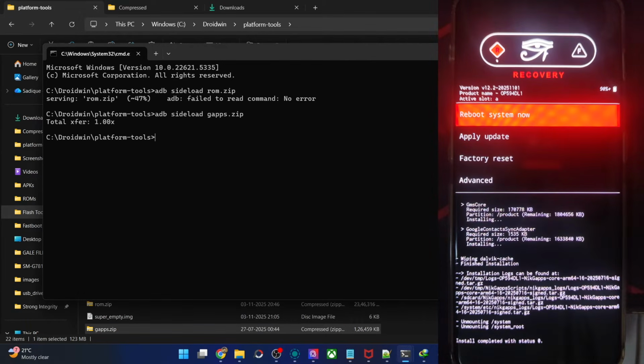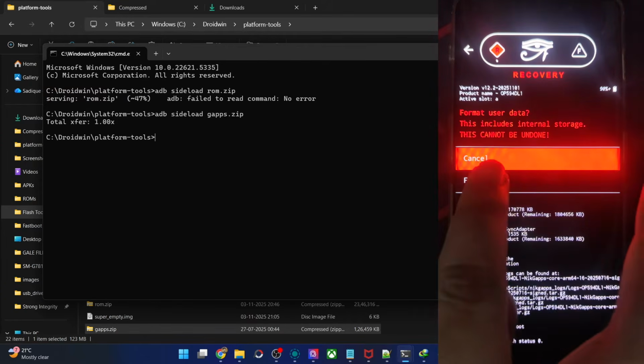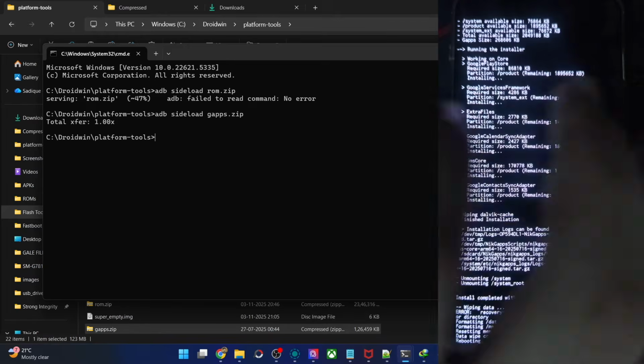As you could see over here, the flashing is now complete. Finally, whether you have flashed GApps or not, that does not matter. Please do a factory reset at the very end. Format data. Once again, formatting of the phone is complete now, as you could see. So go back and reboot system now.